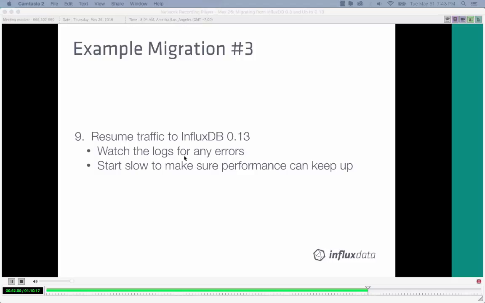So hopefully that all goes well. You resume the traffic, everything's good, and now, again, you've gotten your data out of ODOT 8, which is end of life and no longer supported, and you've got it into ODOT 13, which will be much easier to move forward into the 1.0 and future lines, and will give you access to the rest of the TICK stack. Things like Telegraf and Kapacitor simply do not work with ODOT 8 at all. There is no version of Telegraf or Kapacitor that you can run against an ODOT 8 database.